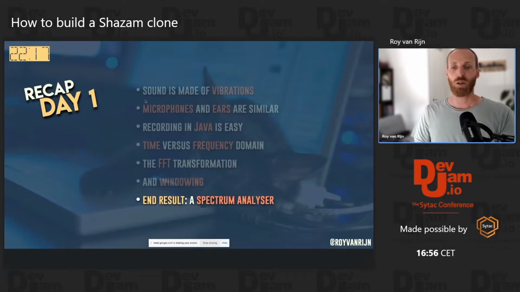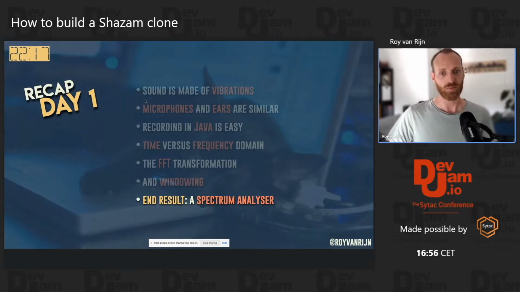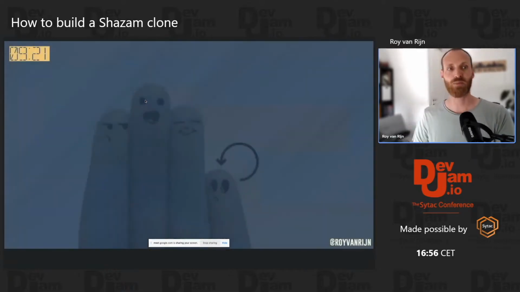And the end was a working spectrum analyzer. Again, not what I wanted to make. I wanted to make Shazam, but I built a spectrum analyzer. But I still had a day left. So I went to sleep. And the following morning, I woke up early because I no longer had a hangover. And now I wanted to actually make something that I wanted to make.